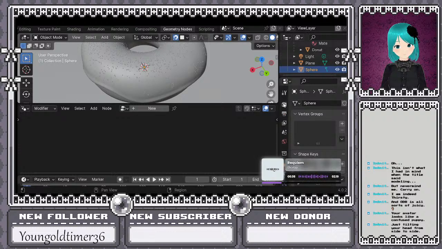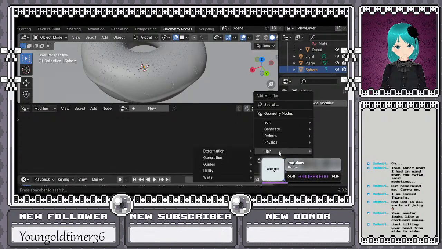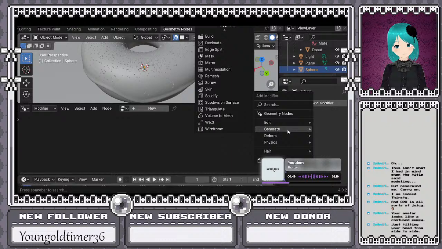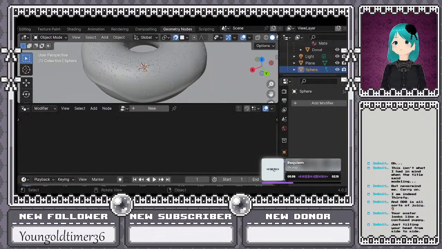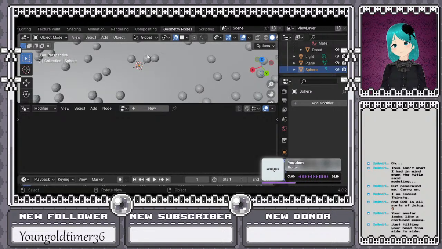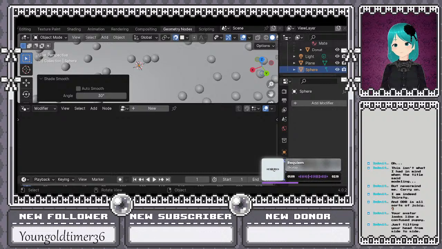Oh, I'm in the wrong thing. You have to be in object mode, I think. Right. And then object? No. Modifiers. Add modifier. No, you're just in object mode and you select the sphere, right click the sphere, and then select shade smooth. Yeah, okay. There, I got it. Let me just show you a quick little issue that you might run into.